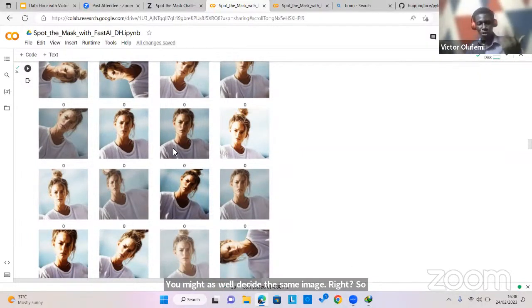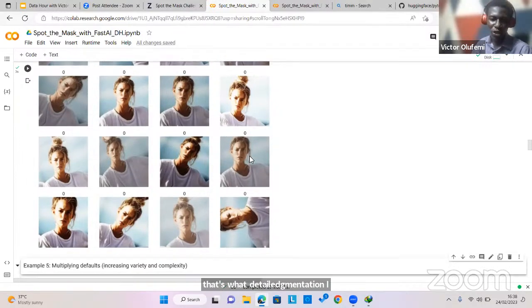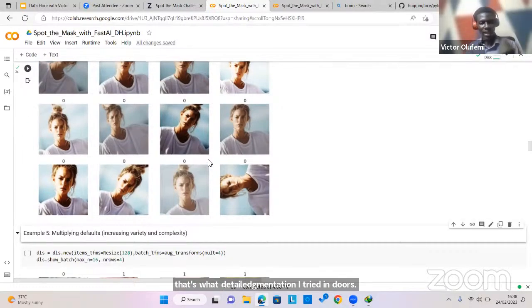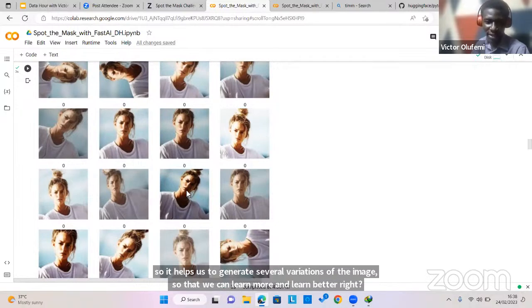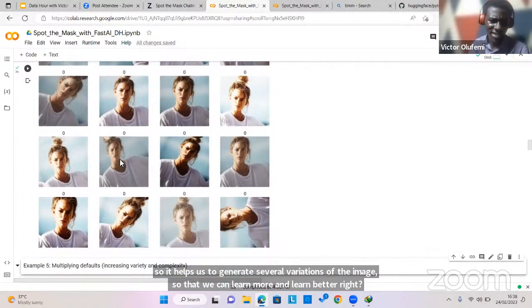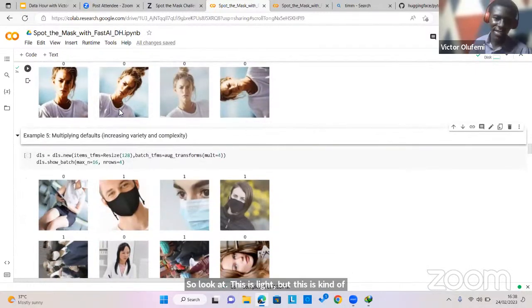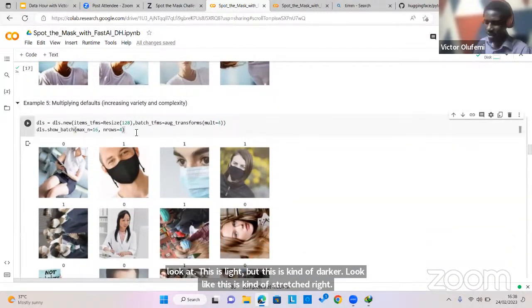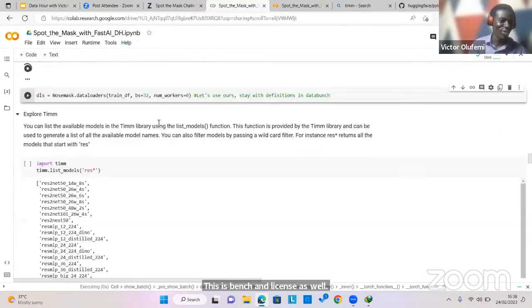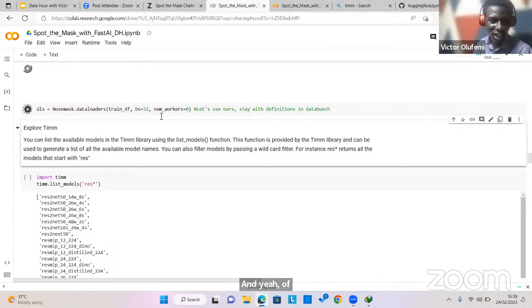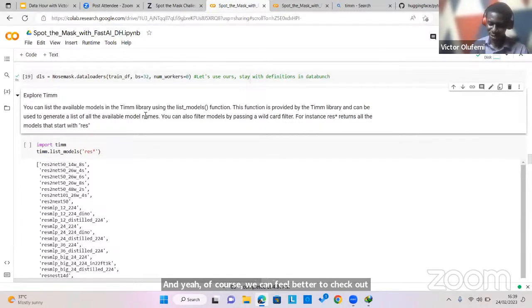It helps us to generate several variations of the image so that we can learn more and learn better, right? So look at this, this one is light, this is kind of darker, this is kind of stretched. This is bent and lightened as well. And of course, feel free to check out more on data variation, etc. But because of time, let's just move really fast.